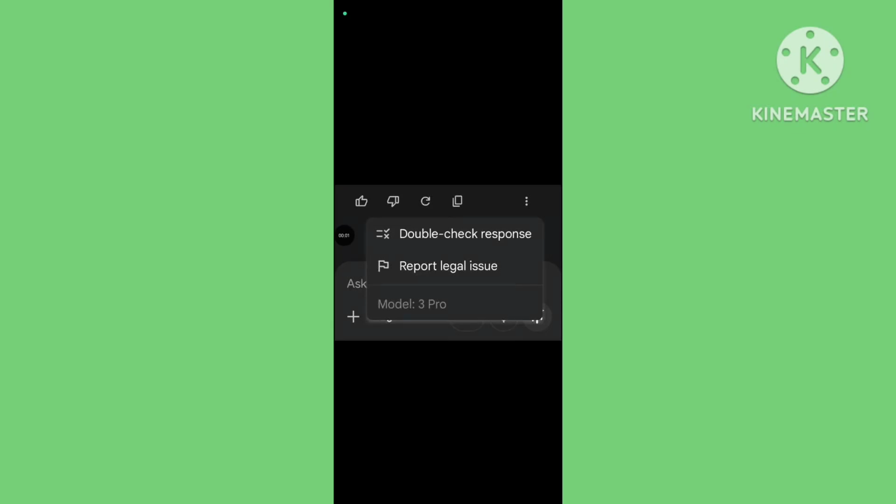Hello viewers, in this video I will show you how to fix Google Gemini double check response. The message "double check response" in Google Gemini usually appears when Gemini cannot verify the information it generated, or when there is a temporary connection or processing problem. Let's see how to fix the Google Gemini double check response problem.